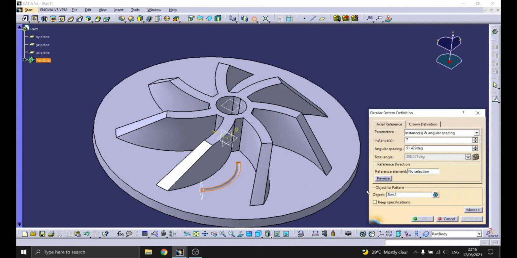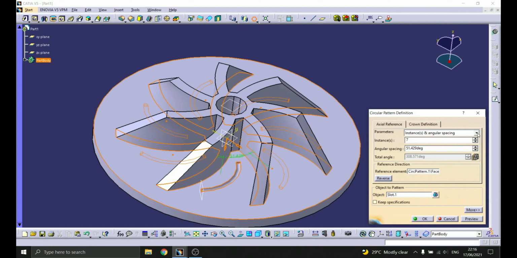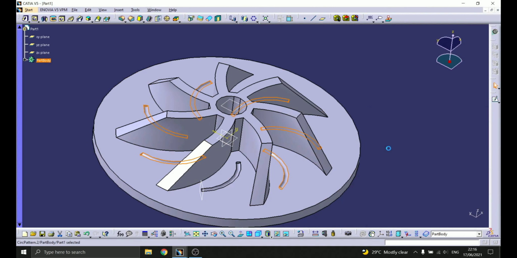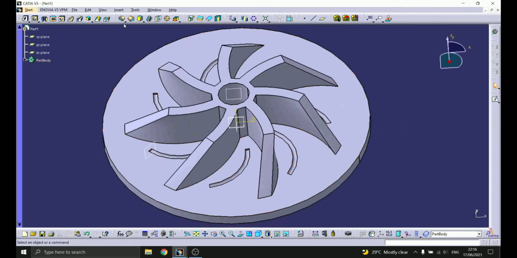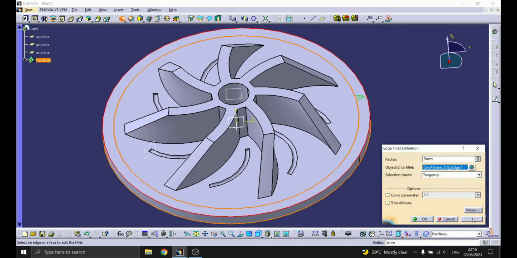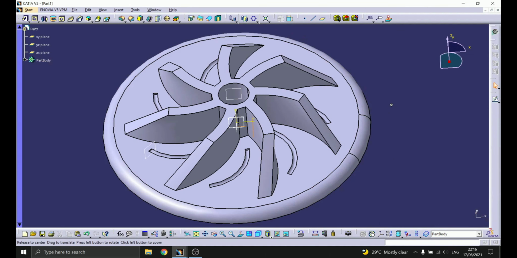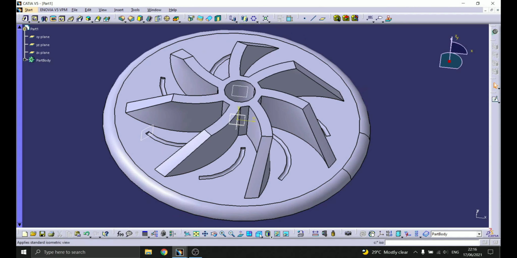After that, same process as the circular pattern before. We make a copy of the circular pattern of the slot. Lastly, we make an edge fillet on the edge of the upper part of the base.